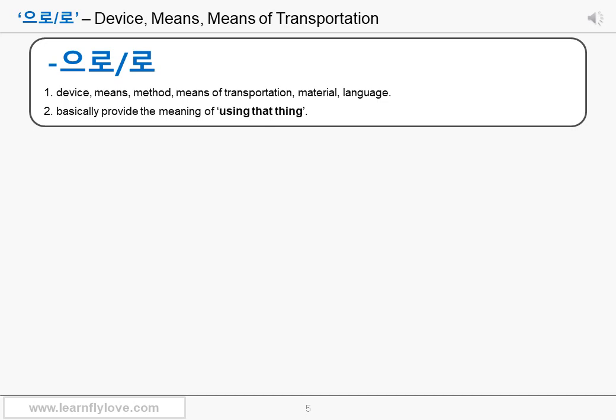There's one more usage of this particle that you need to know. This particle 으로, 로 can also be used to indicate the device, means, method, means of transportation, material, and even the language. The easiest way to remember this is you basically think that this particle 으로, 로 can provide a meaning of using that thing. Let's check out the examples together.